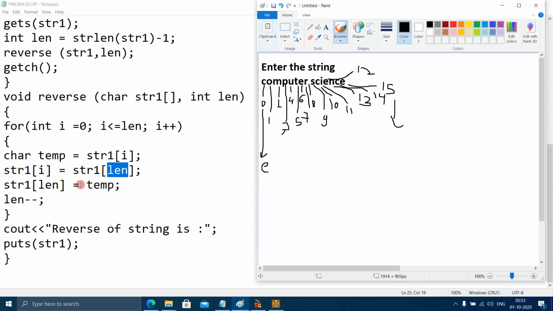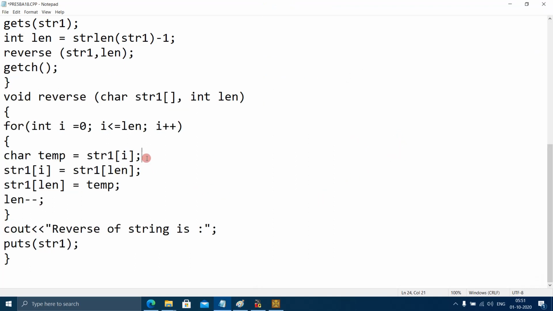So temp is how much? C. So C is stored at location 15th. Okay. So here temp had become C. Here str[0], i was 0, has become the character at position 15th. Len is what? 15 has become.